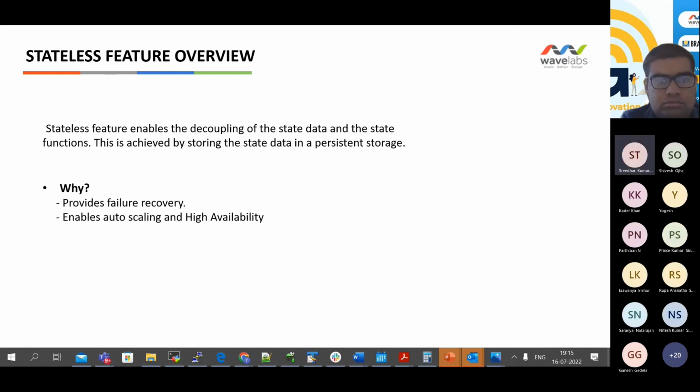Yes, thank you, Shivesh. That is how we can bring up the Dockerized HW. So we will test the stateless feature also on the Dockerized HW. But before going to testing, let us see the basics of what the stateless feature is. Stateless feature enables the decoupling of the state data and the state functions. This is achieved by storing the state data in a persistent storage. Why is the stateless feature needed? It provides failure recovery and also enables auto scaling and high availability. So next slide.